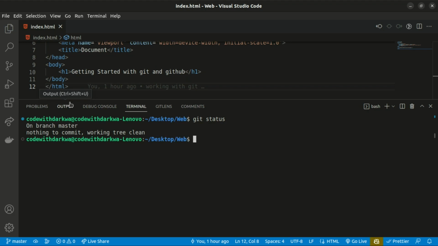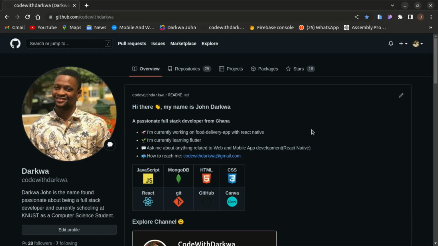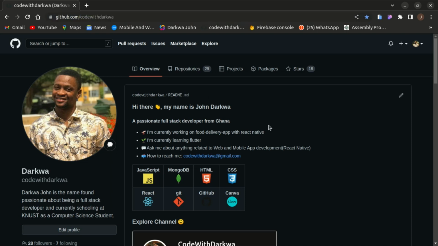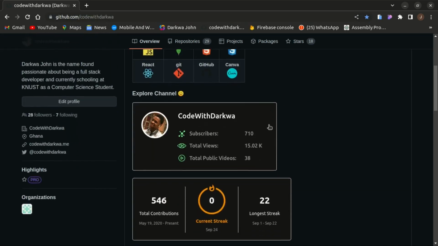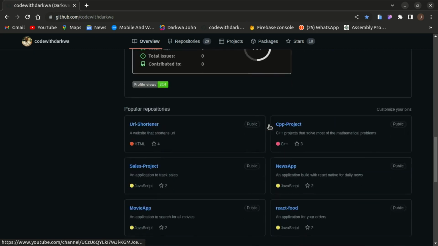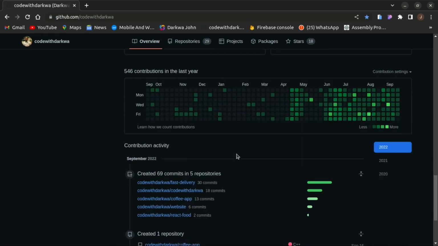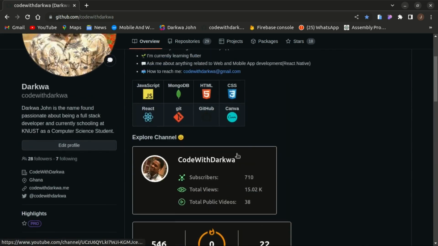You can visit github.com and create a free account. I already have an account here. As you can see, there are about 29 repositories available that I'm working with. So you can go ahead and create a free account. I'll click on repositories and create a new repository in here.